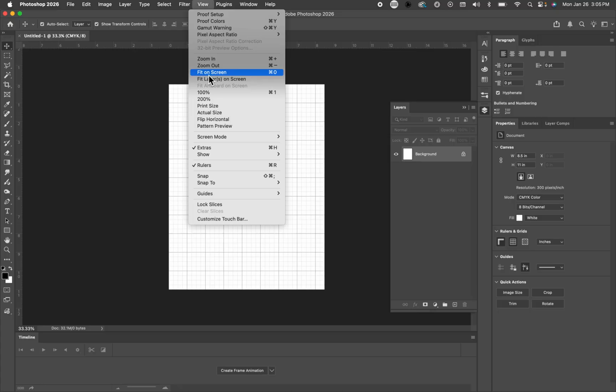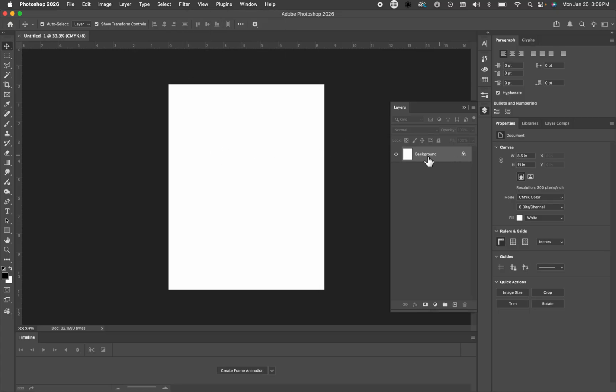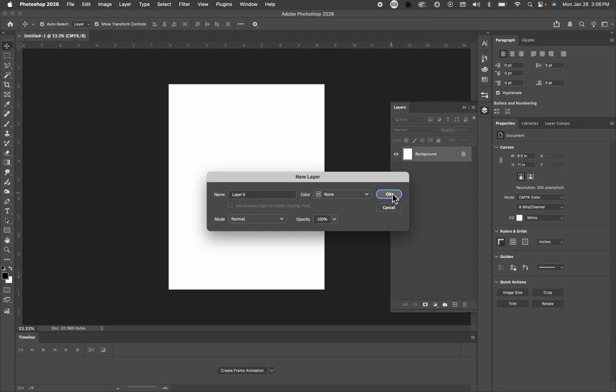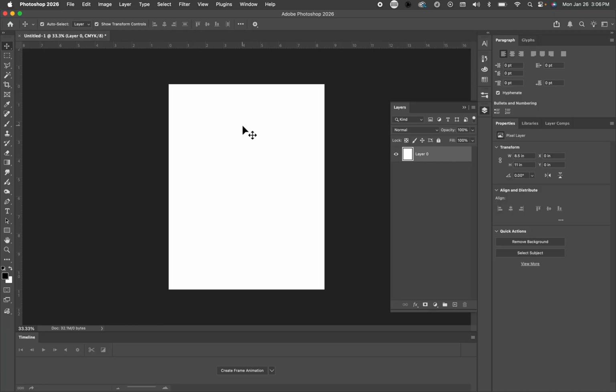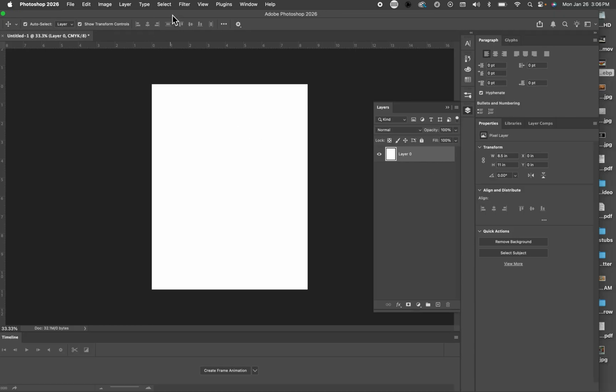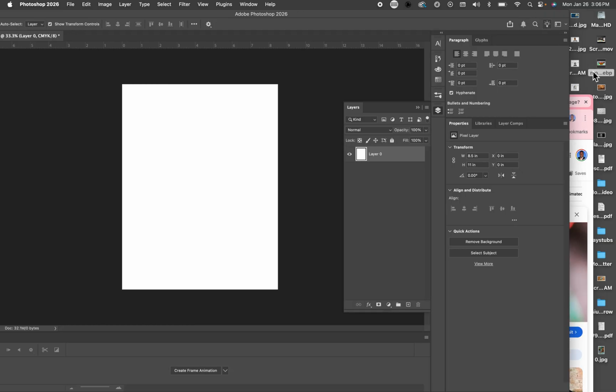Just put it down. We're going to clear this off. Okay, so now we have our background. Notice that this comes in. Background is locked. To unlock it, you double click on the layer and it unlocks right here. So now the first thing I want to do is bring my photo in. An easy way to do that is I can drag the photo in on the page.